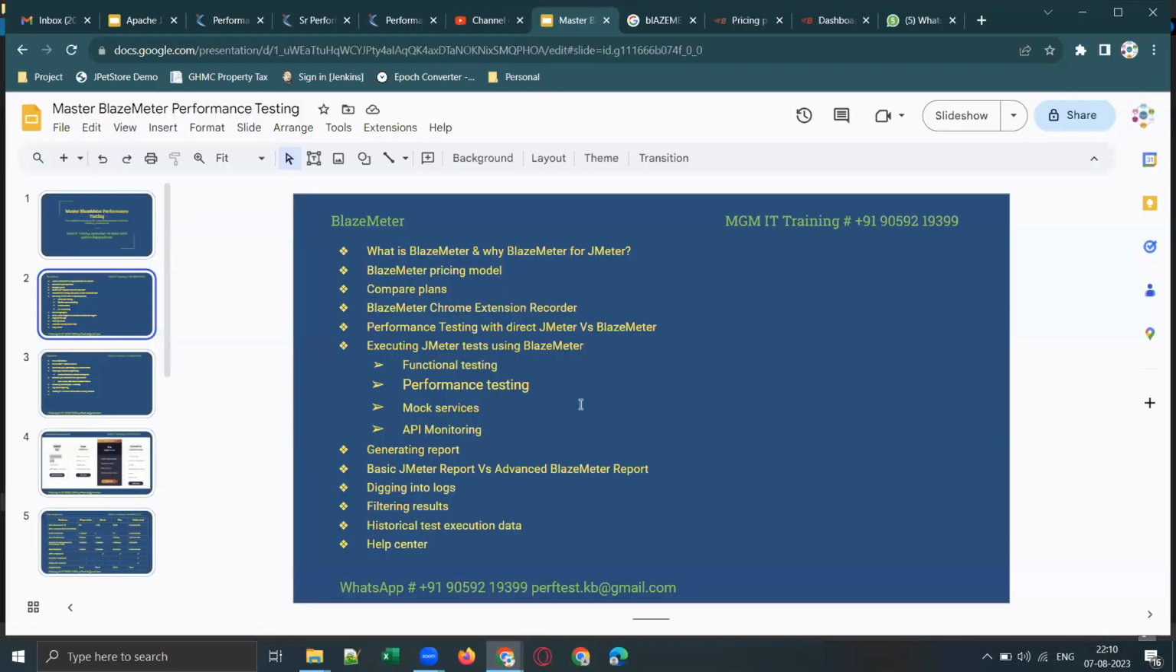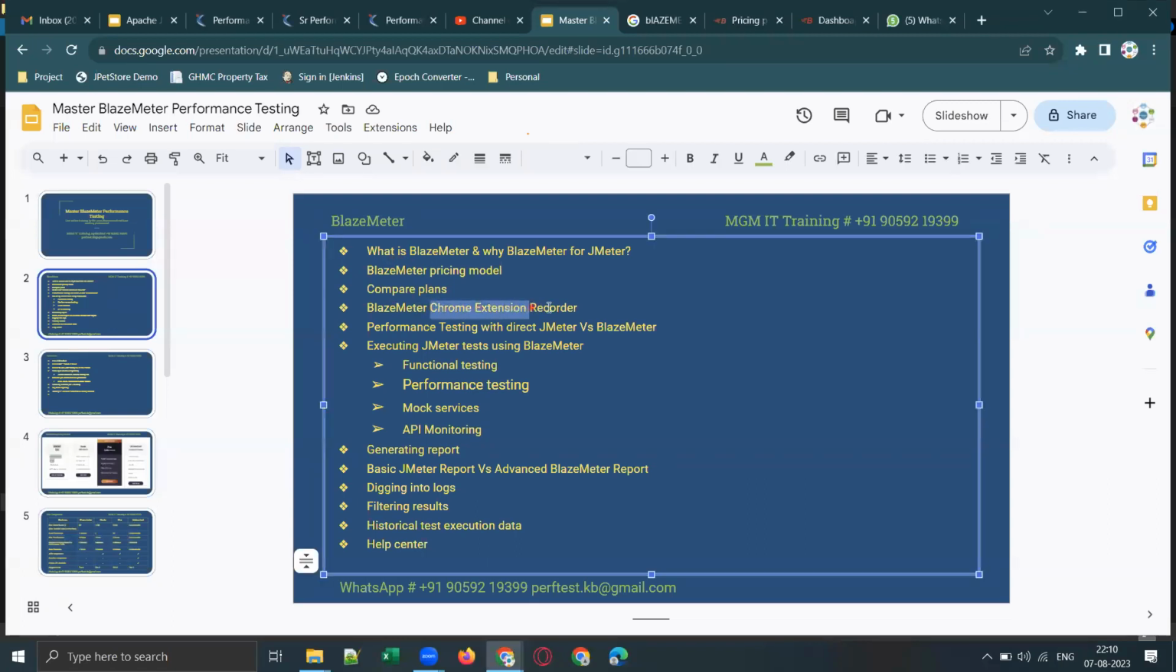All right. Now, so what is BlazeMeter? I'll go to the slideshow mode, or else let me use a spotlight. BlazeMeter is very popular in the performance testing world. If you are already working on performance testing, or took training anywhere on performance testing before, the moment you hear this word BlazeMeter, most of them know that BlazeMeter has a Chrome extension recorder, isn't it?